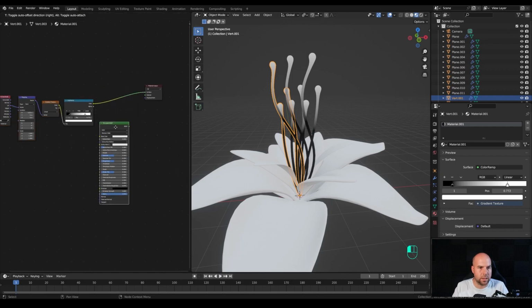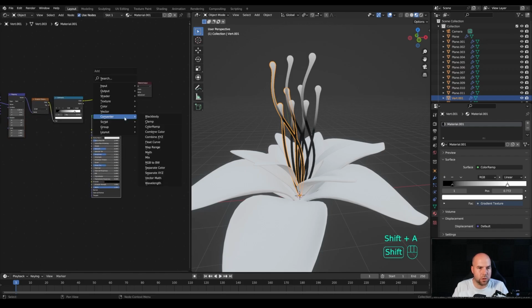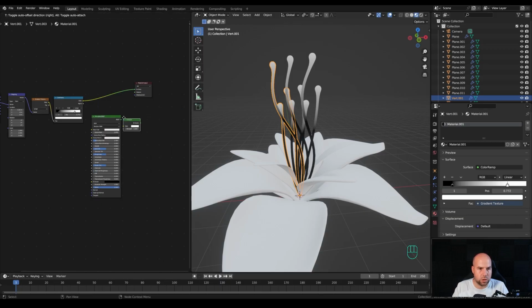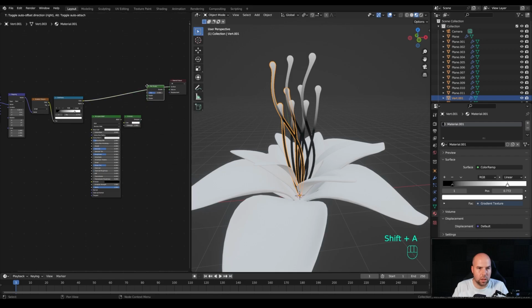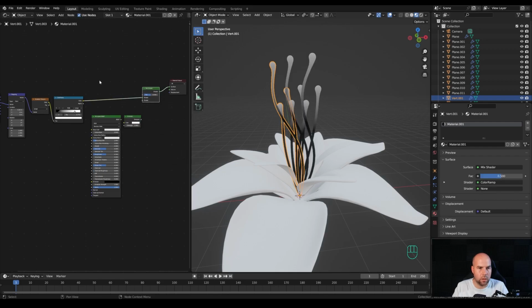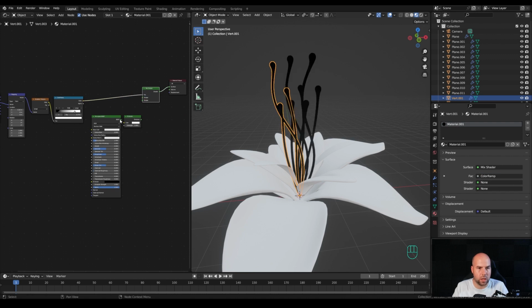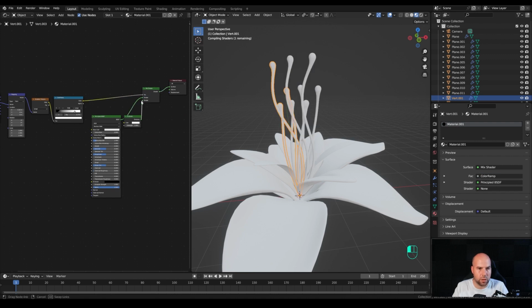So first of all, let's leave the principled shader here and let's press Shift A and we'll add shader, and let's add emission shader right here. And now we'll press Shift A and add a mix shader and plug it here. Just make sure you plug this into the factor. And now we can plug these shaders right here.